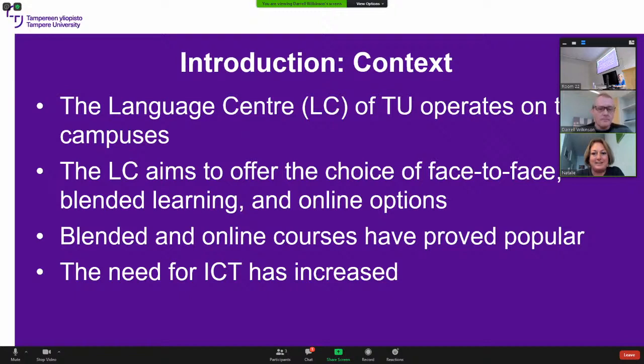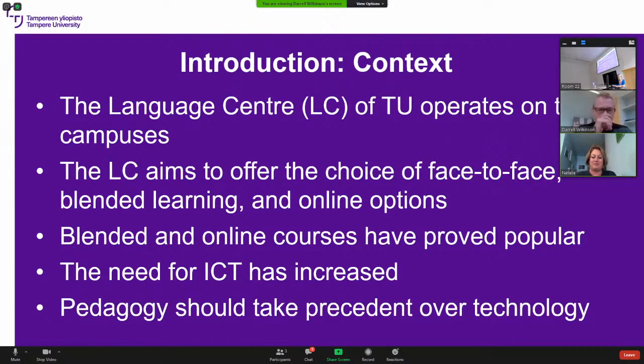Okay, and one of the topics of this talk today is looking at activities that are done within the online courses that particularly focus on increasing the pedagogy as opposed to just relying on the technology.